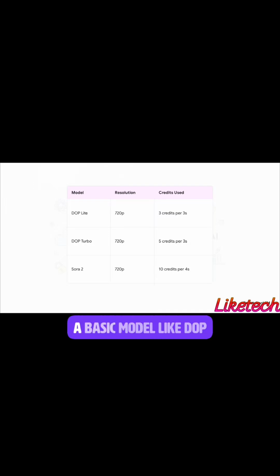Look at this. A basic model like DOP Lite costs 3 credits for just 3 seconds of 720p footage. But if you jump to a total powerhouse like Sora 2, you are suddenly burning 10 credits for just a 4-second clip. This means a simple 15-second cinematic sample can drain a standard free trial insanely fast. You aren't being capped by how many clips you export. You're capped by the massive GPU power needed to render every single second of motion. Understanding this burn rate is absolutely crucial to outsmarting it.